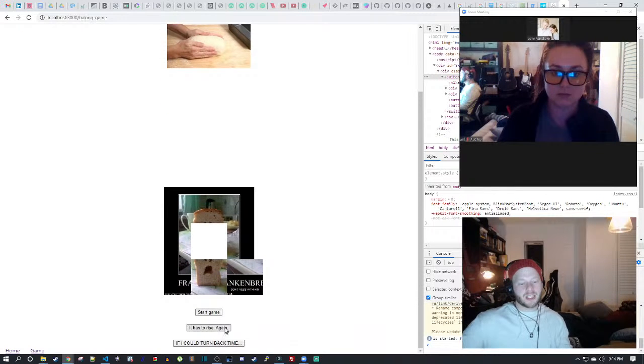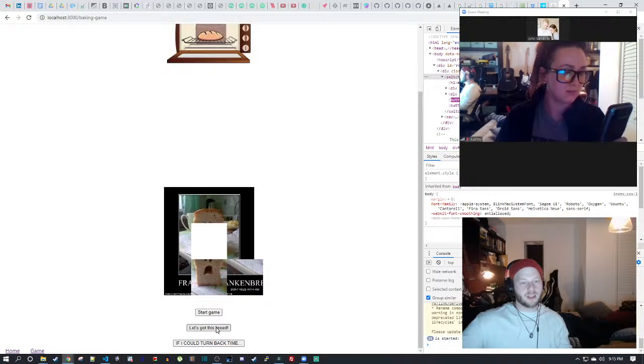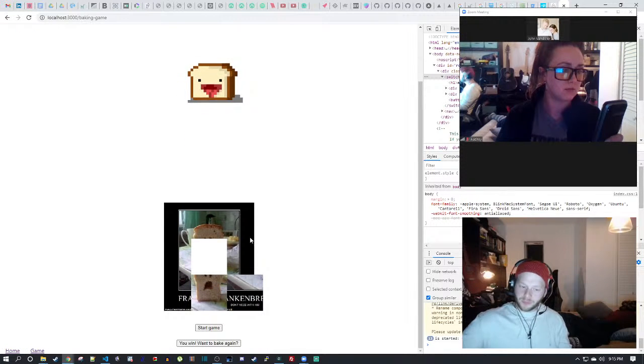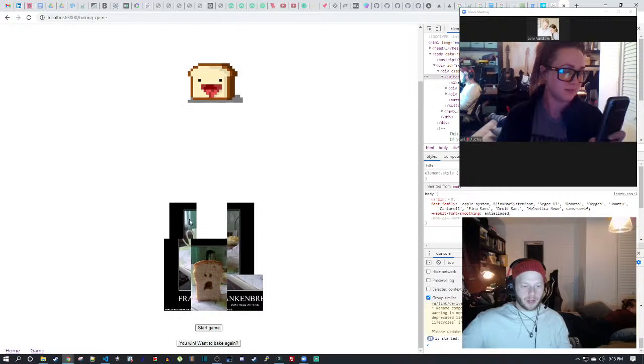Then shape it. It has to rise. Time to take a little nap, like the bread rising, basically. Bake this, and then you win. Woohoo! And this is like a puzzle game that we implemented.